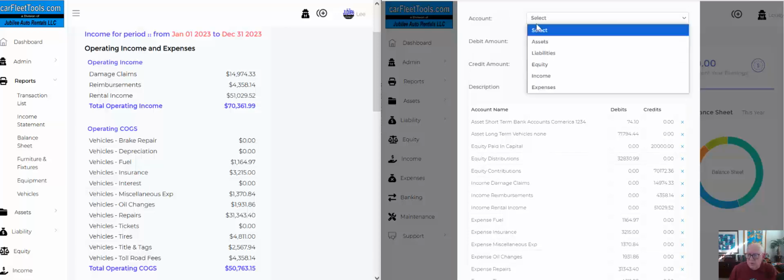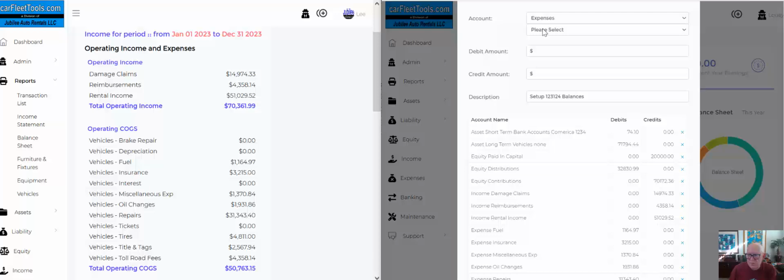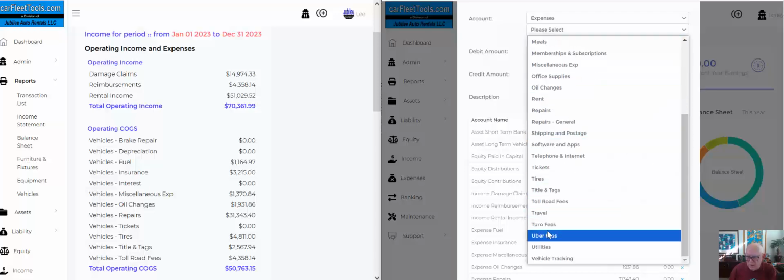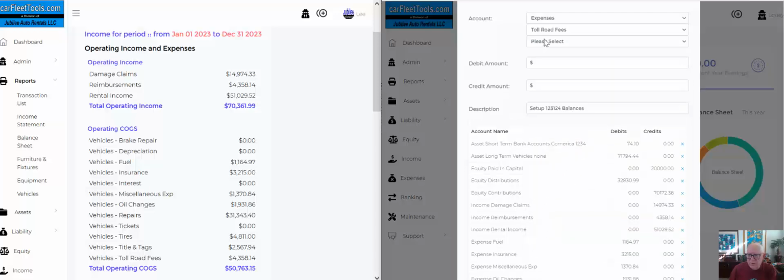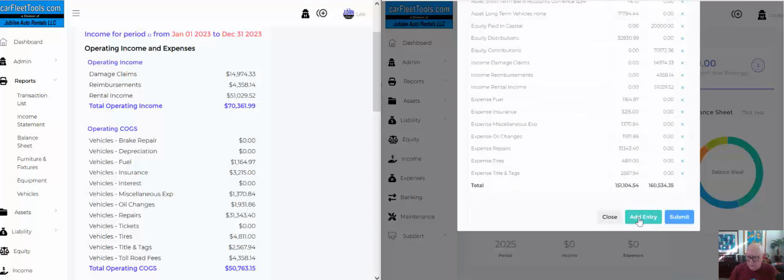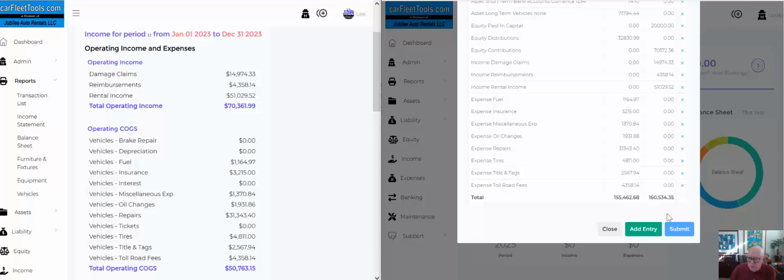Okay, so we're going to go to expenses and come down to toll road fees, again unassigned. And then this amount is $43.58.14. All right, come down and add entry. Now you'll see we're still out of balance. So we have some more entries, of course, that we need to make.